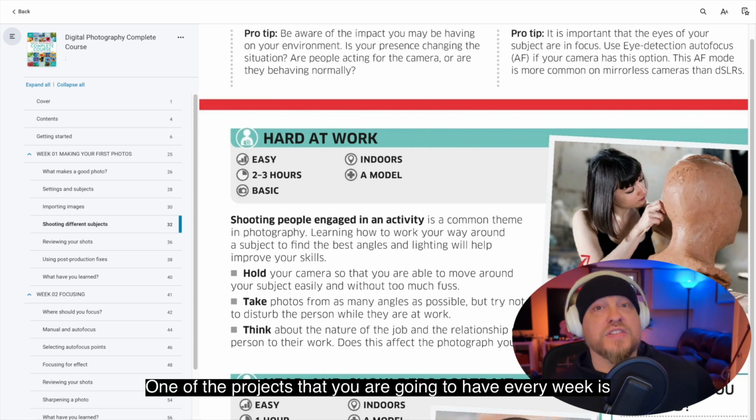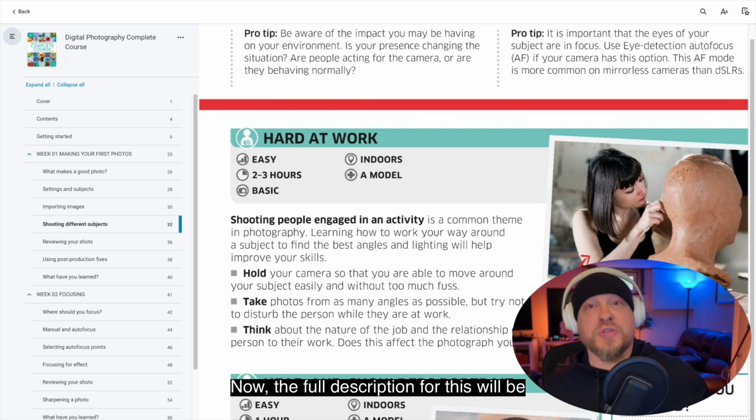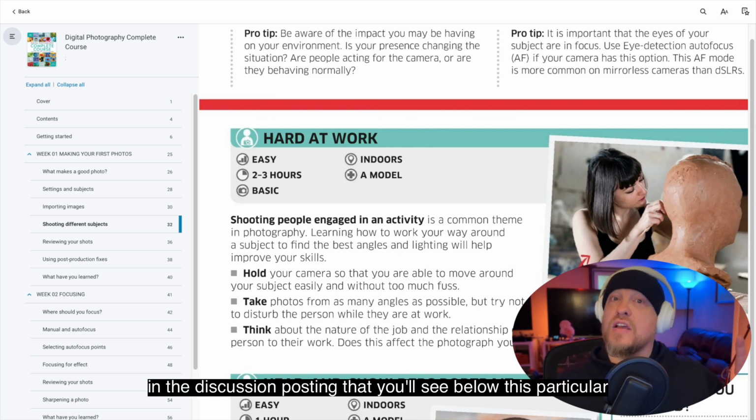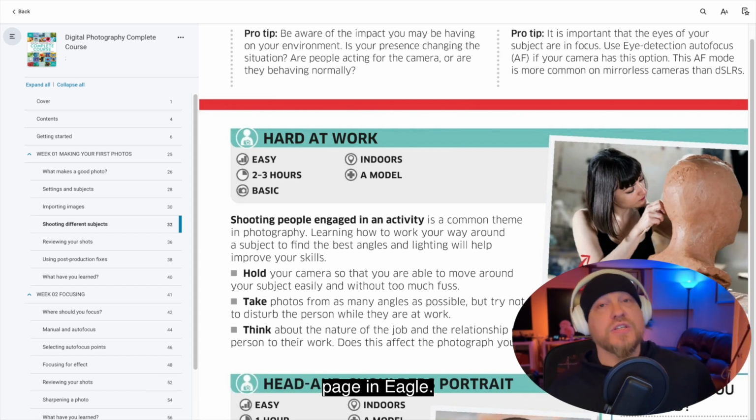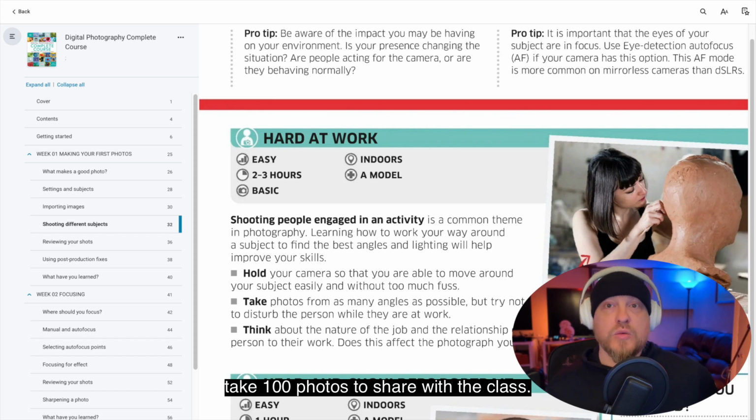One of the projects that you are going to have every week is going to be to take at least 100 photos to share with the rest of the class. Now, the full description for this will be in the discussion posting that you'll see below this particular page in Eagle. But each week, each of us is going to take 100 photos to share with the class.